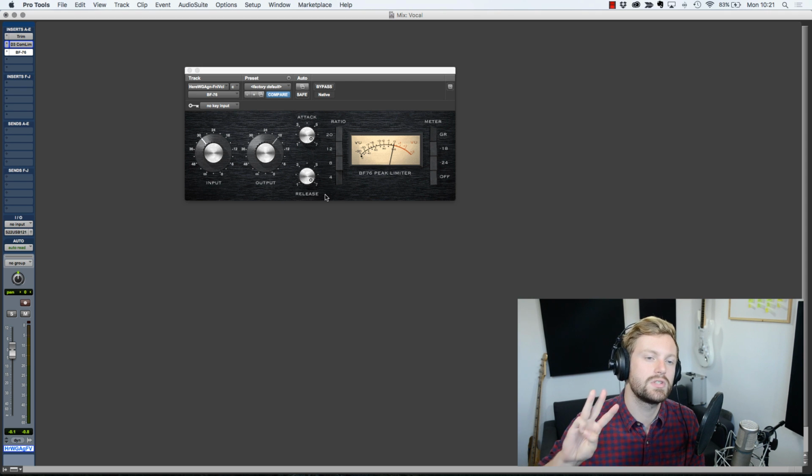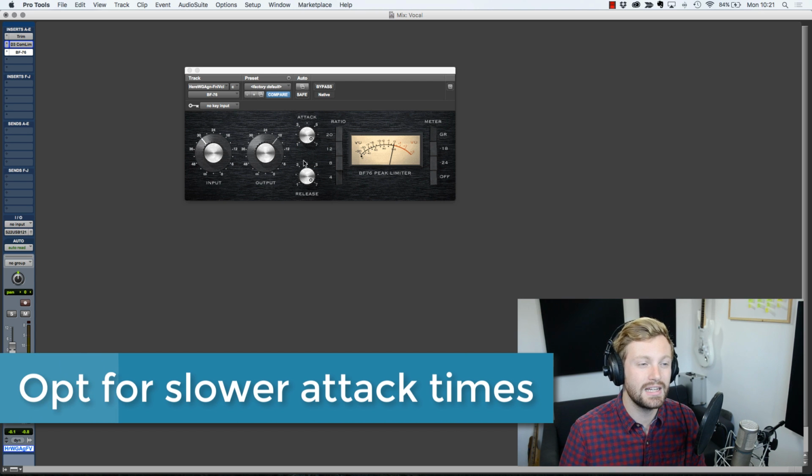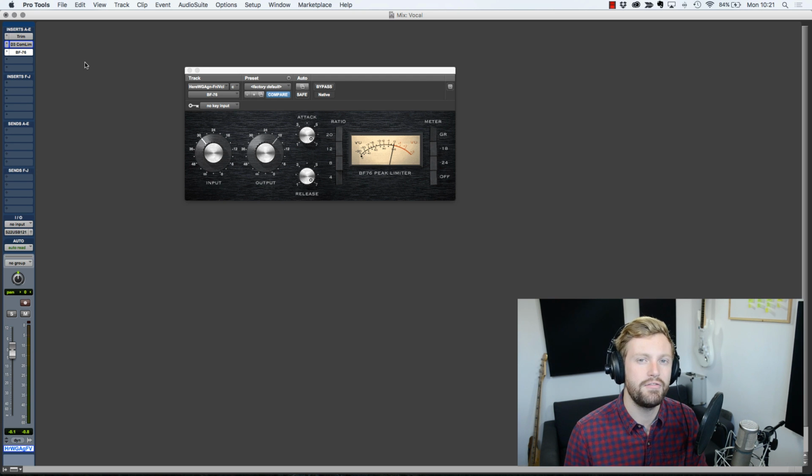Now, my third and final tip is to always err on the slower side, because when you use really fast attacks, as you heard earlier when I gave you a quick demonstration, it really starts to mess with the vocal, with the guitar, with the bass, whatever you're compressing, and you lose the transients, which are really important for portraying the note and giving you an idea of what the note is. And the timing of it, everything.